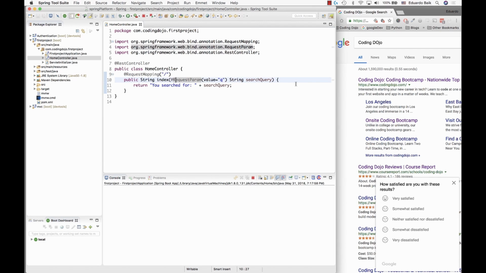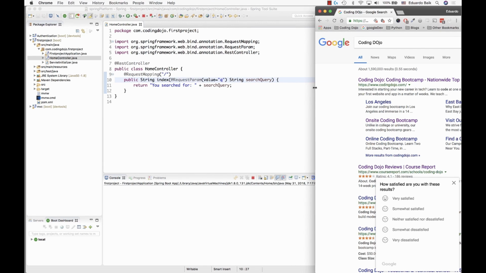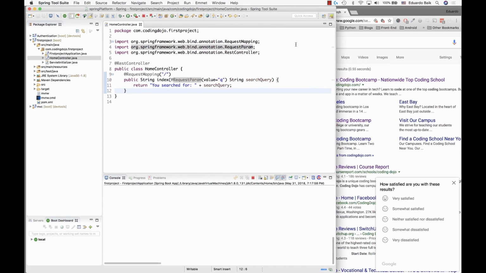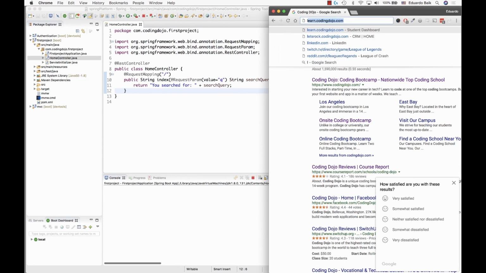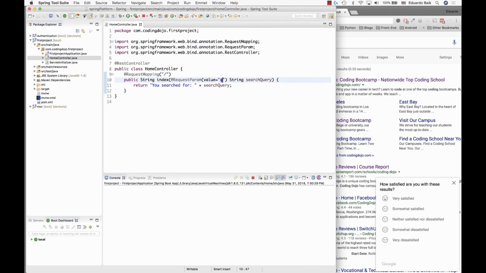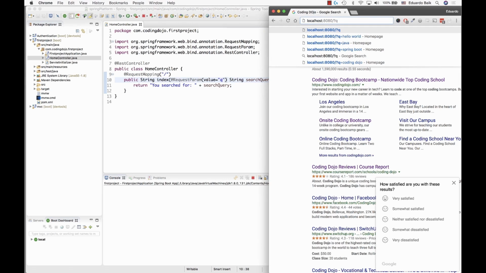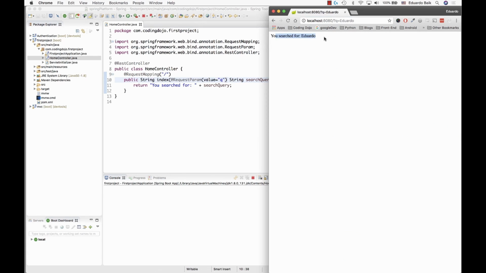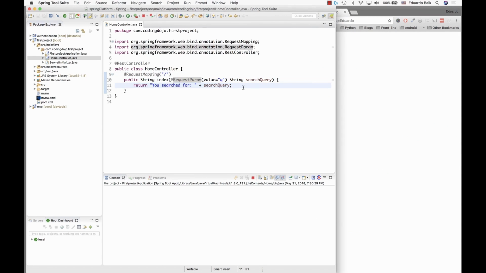Okay, so let's turn on the server here, and for example, let's go to localhost 8080, and again, we need the question mark, and the key, it's q. So the key is whatever is in the is the value. So key q is equal to, let's say, Eduardo, and you search for Eduardo, which is exactly the text that I wrote here. So the value of this q key is being saved in search query.